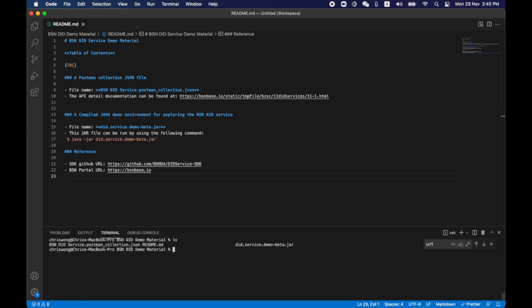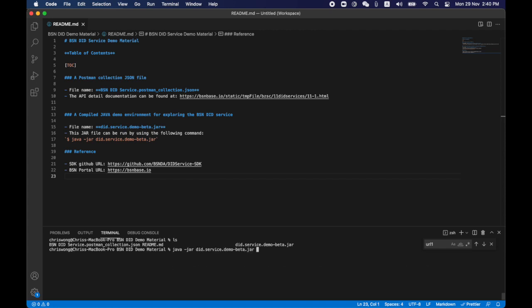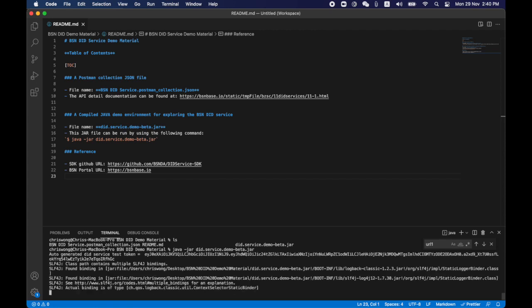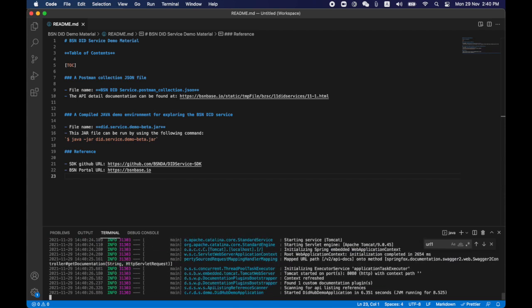Okay, so let's run the demo environment by following the command shown in the README file. To run this JAR file, please make sure you have installed Java on your computer.